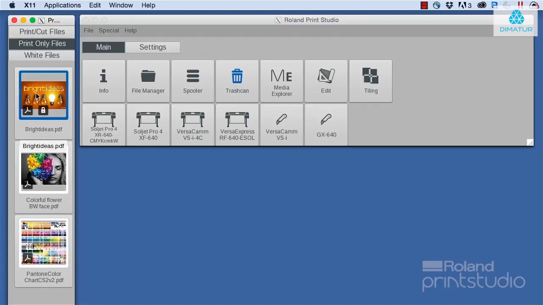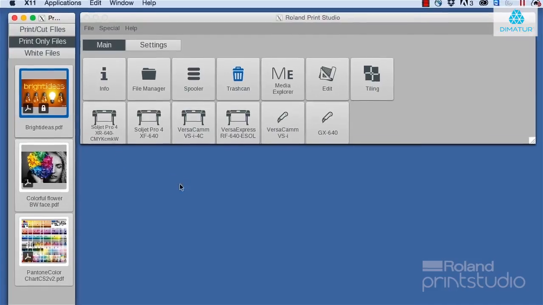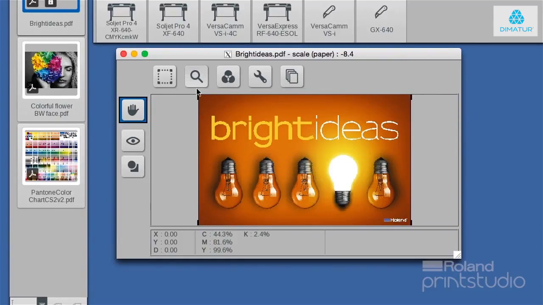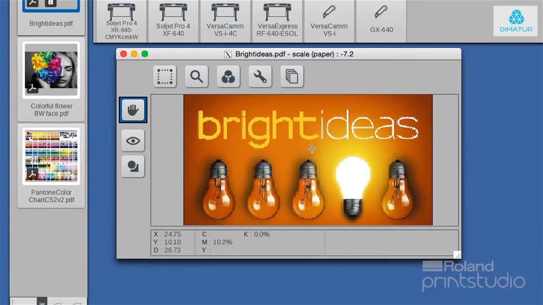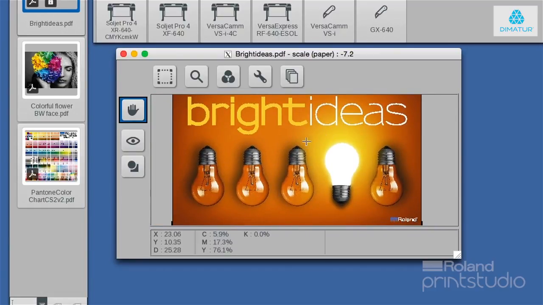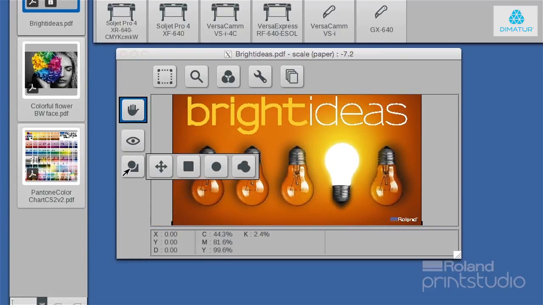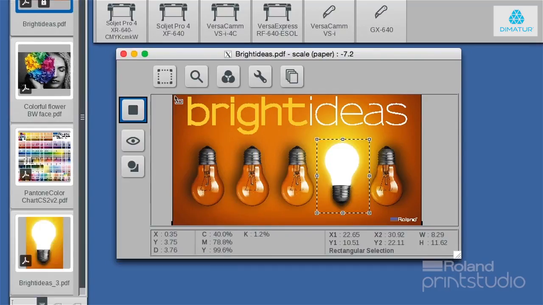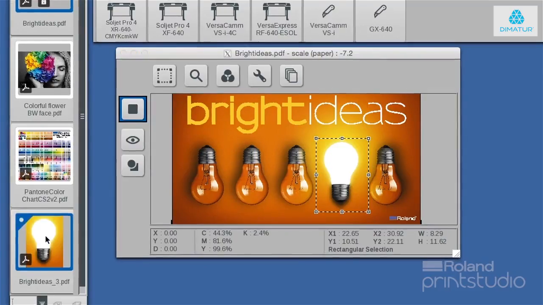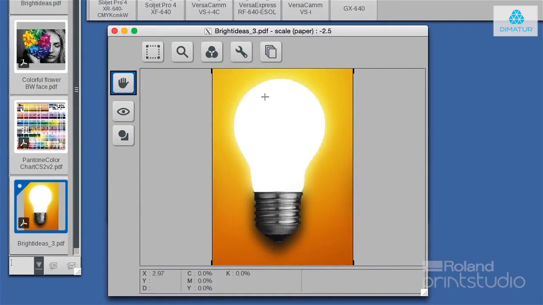To view a file in high resolution, simply drag the file to the desktop. You can then use the mouse to zoom in, zoom out, or move the file. If you want to crop an area, select the Crop tool and outline the desired area. Choose Copy, and this area will then be exported into the image bar as a new file, ready to be printed.